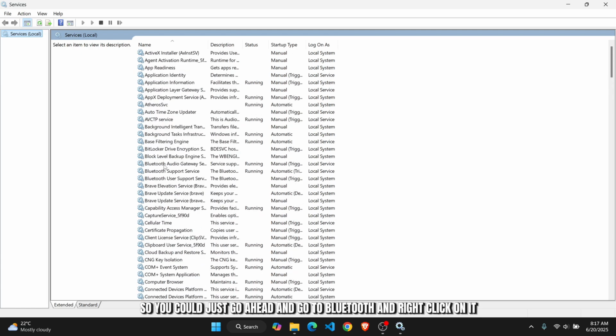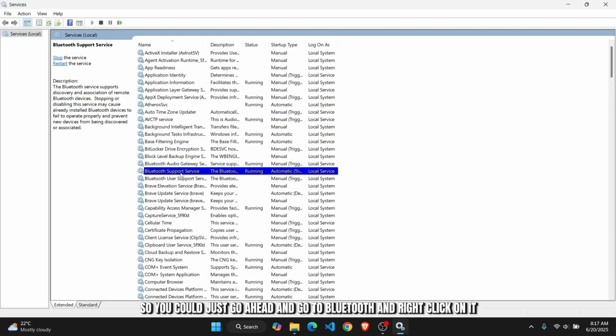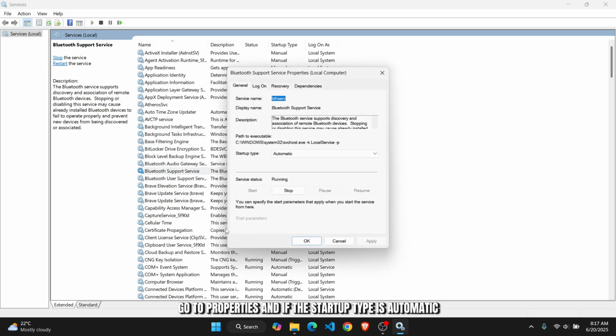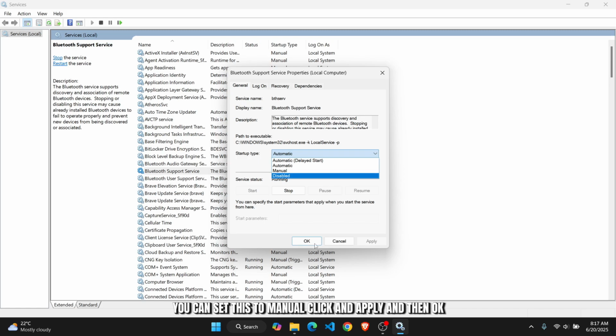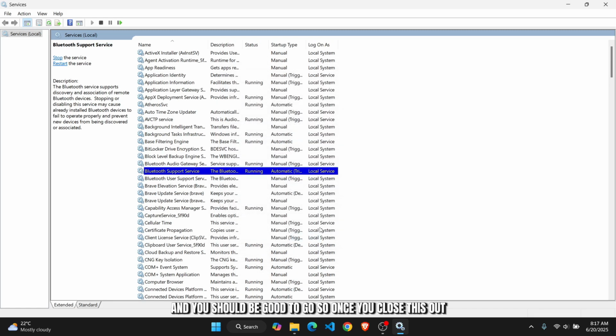So you could just go ahead and go to Bluetooth and right click on it, go to properties. And if the startup type is automatic, you can set this to manual, click on apply and then OK, and you should be good to go.